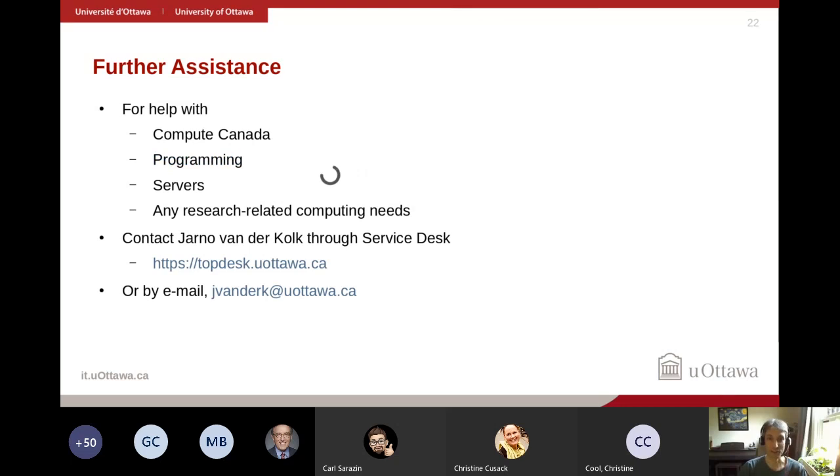Yeah, this is my advertisement slide basically. This is what I normally do at IT. So anything related to research I can help you with, including setting this up and helping you get started. You can contact me through TopDesk, which is our online help desk ticketing system. You can also email me if you want, and I'll guide you further.